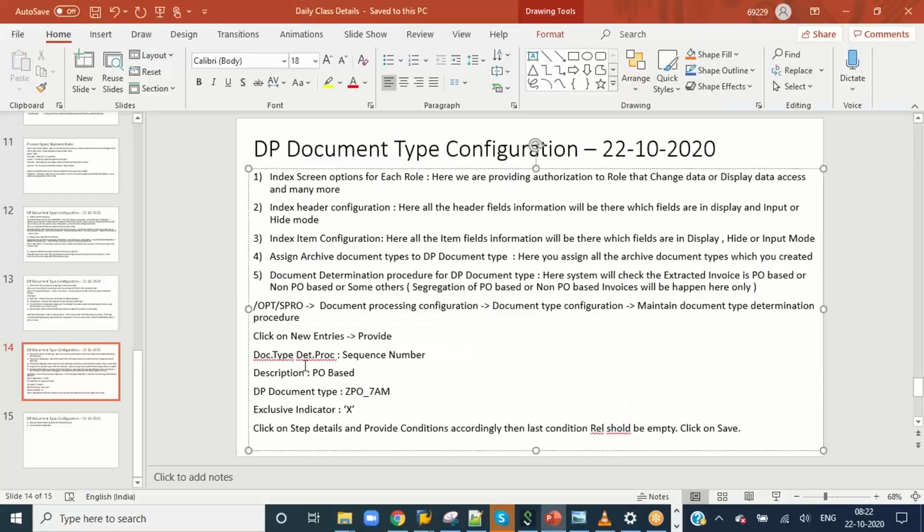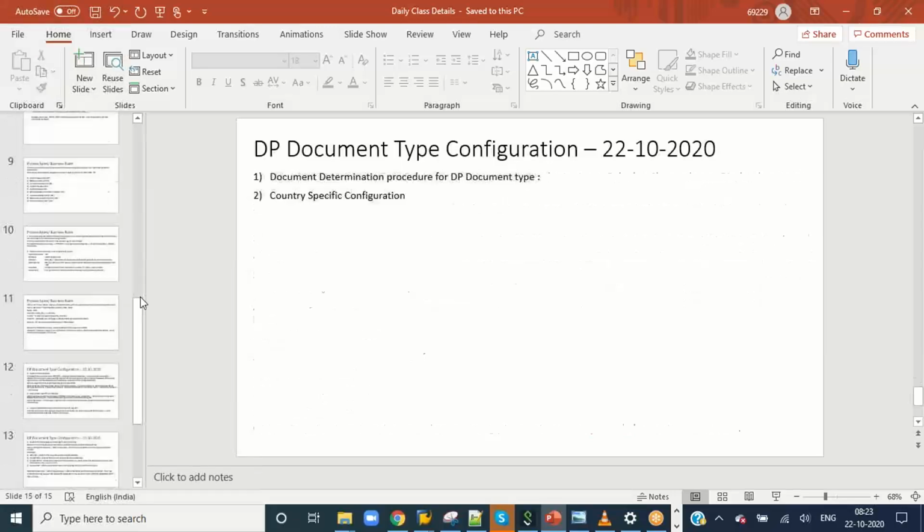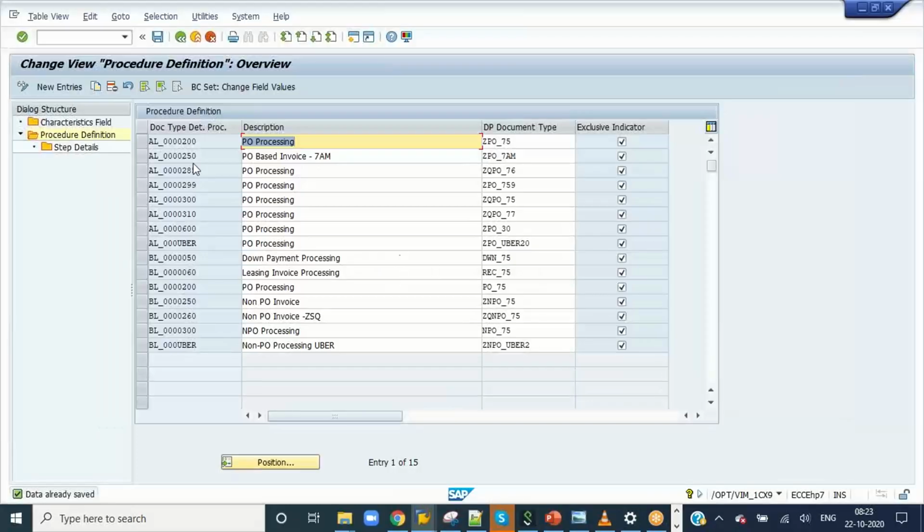So we have done the document type configuration. We'll stop here and execute a scenario tomorrow, and accordingly I'll explain what is doing what. We'll continue. Any questions up to now? Anybody?